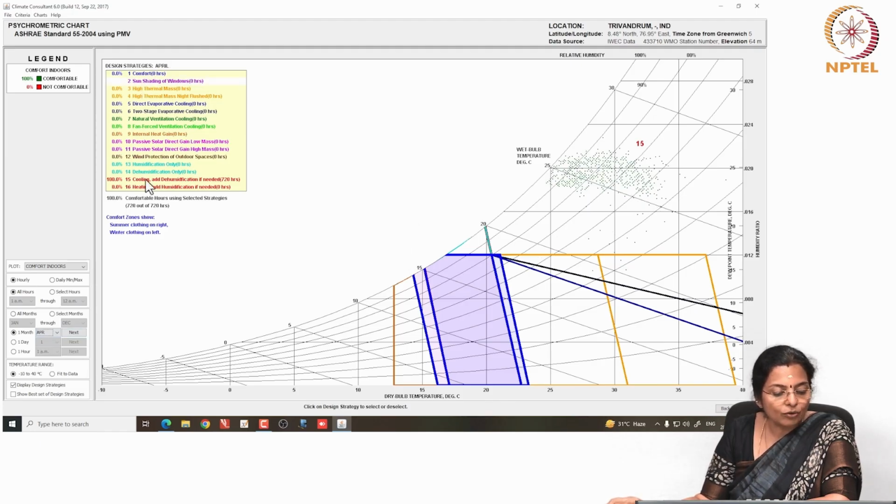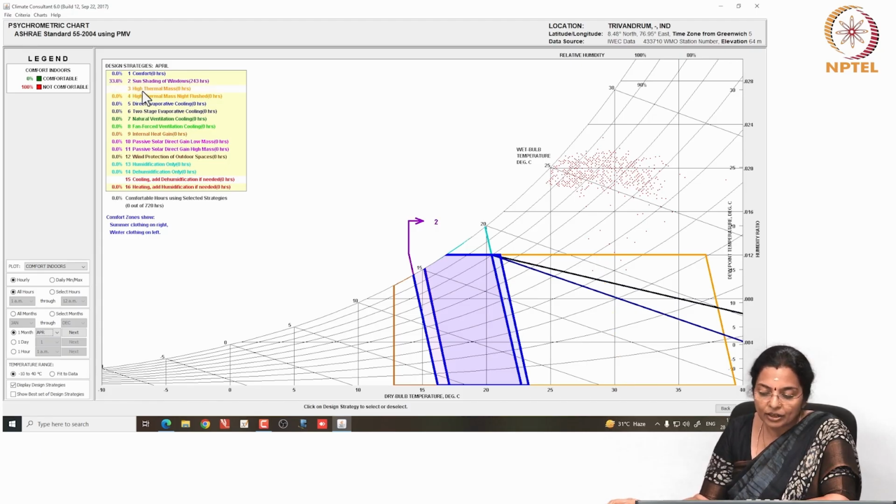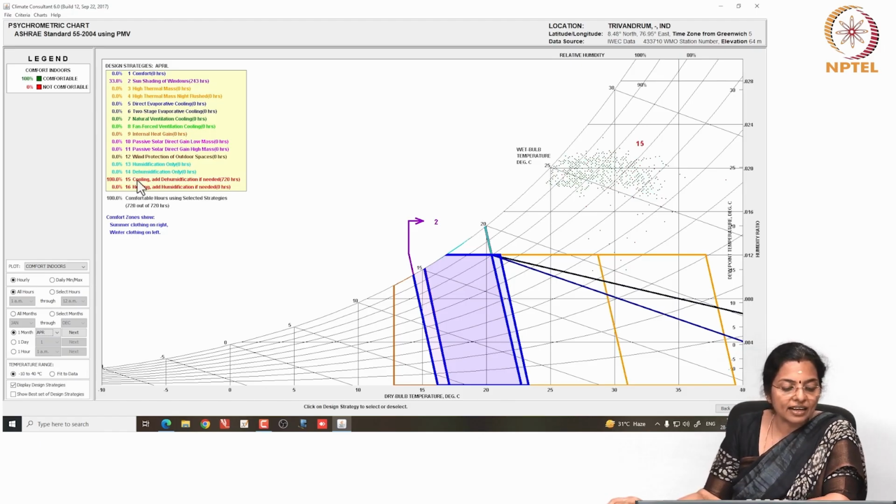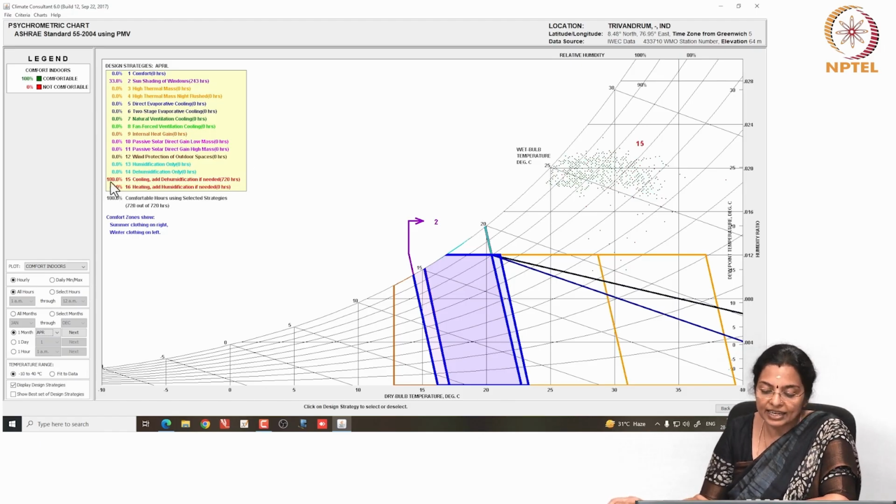Again, in the month of April, it's not really that effective. It's not that effective to have any of the strategies other than having HVAC. HVAC is the only strategy which is making the red dots into green dots. Okay. Then next we will see May. What happens in May?